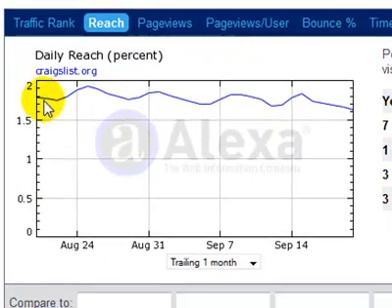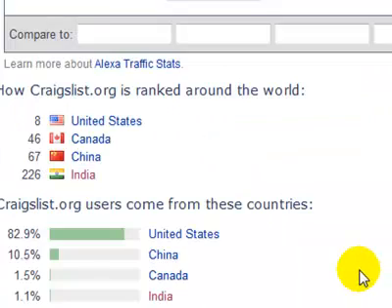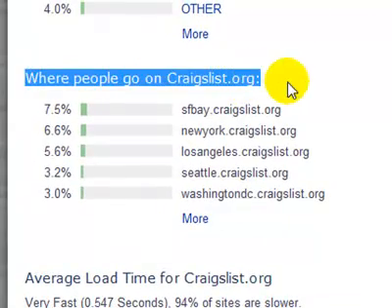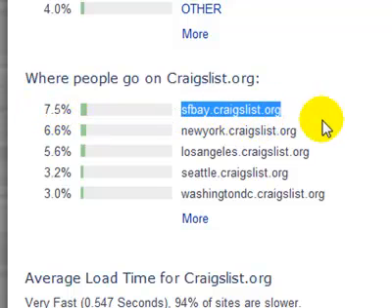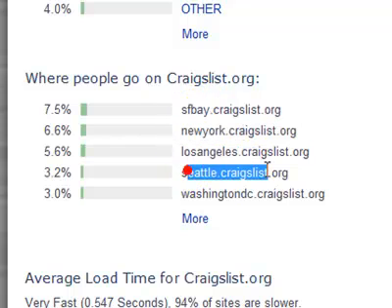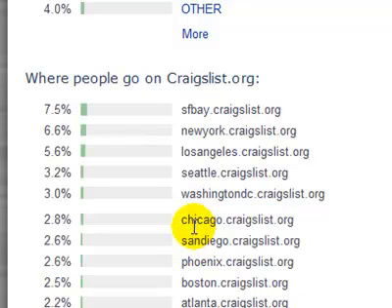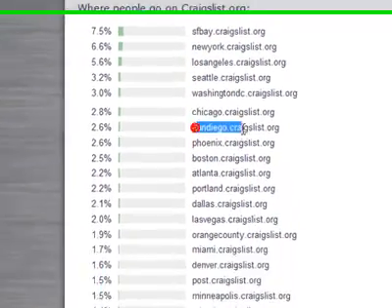It's showing almost 2 million visitors, right? So it's giving you a breakdown of the visitors. But what I'm looking for is this right here, where people go on Craigslist.org. You can see that 7.5% of the visitors to Craigslist go to SF Bay, so San Francisco Bay, then New York, then Los Angeles, then Seattle, then Washington, D.C. You can click more: Chicago, San Diego, so on and so forth. So I've just posted ads for these ones, so I'm going to go to San Diego.